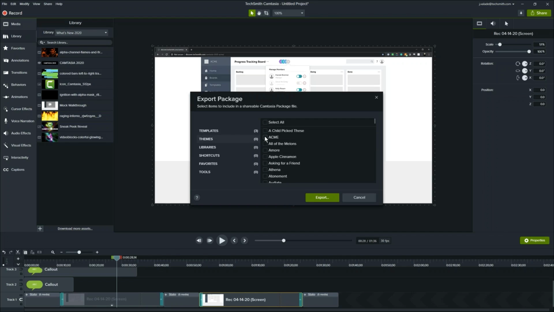I can go into my themes and choose any number of the themes that I have installed. I can choose a library. Like I was talking about libraries before, I can share more than one library at once, but for this example, I'll just use the What's New library. I don't have customized shortcuts on this machine, so I won't worry about that. But I do have favorites tools. We just made them in the webinar a couple minutes ago.